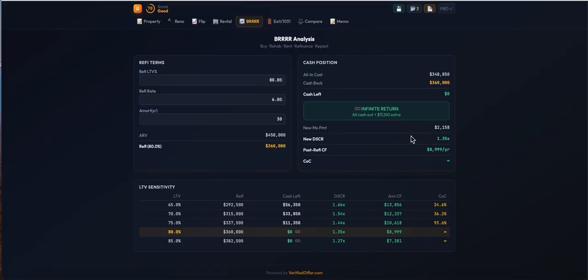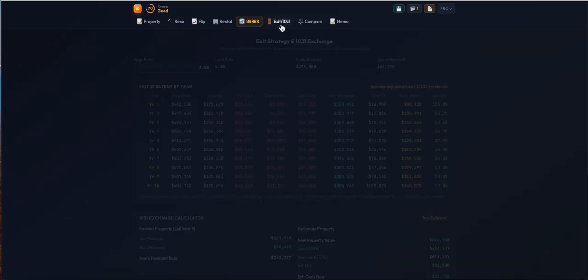And even at that loan amount, 6% for 30 years, you're still covering the debt service at 1.35 times with good cash flow on that. So that's a very good property to potentially pull your cash back out and keep it as a rental.